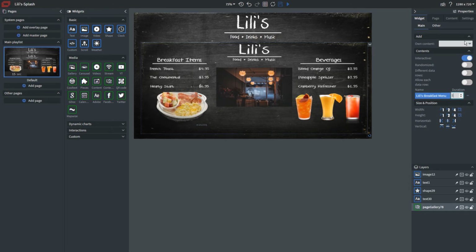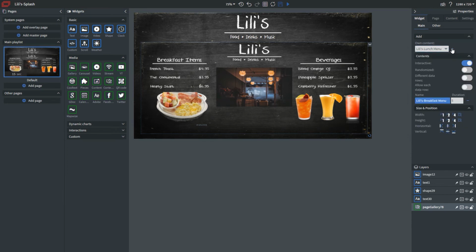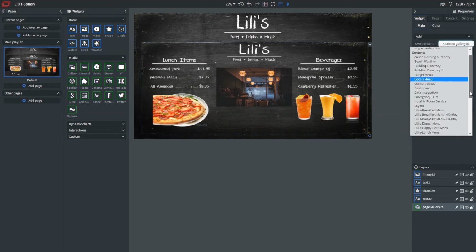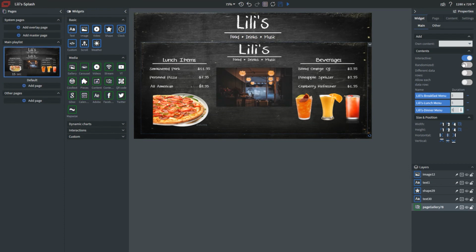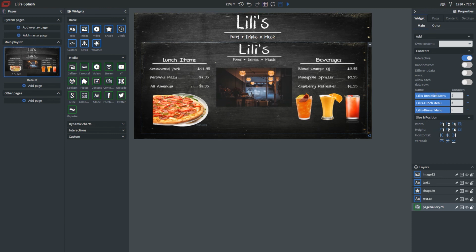Then let's bring in another content and find our lunch menu. Perfect. Click the plus icon, change it to 5 seconds, and then let's add dinner. Once again, click the plus icon and press 5 to make that the duration. We could also randomize this and, when you bring in data integration, that's what some of these options are for. If we go to our other tab, all the properties are pretty much the same as a lot of our other widgets.